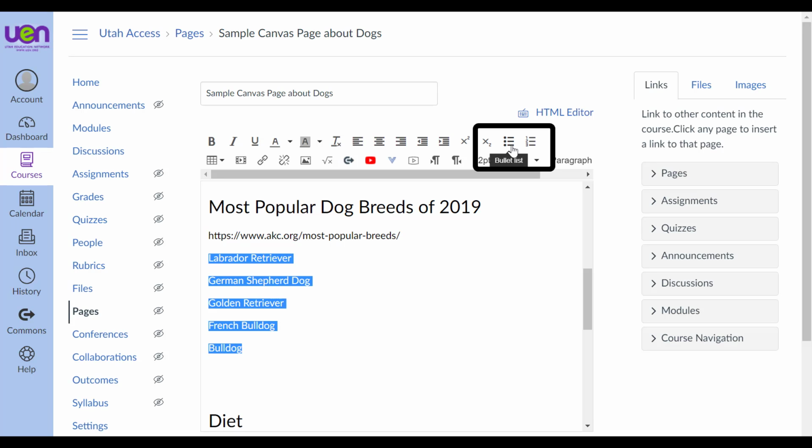Now there are 2 types of lists. There are bulleted lists and numbered lists in Canvas. These also are referred to as unordered lists, meaning that the order doesn't necessarily matter, and then ordered lists where it is more sequential, as in 1, 2, 3, and 4. So in this case, my dog breeds, I could probably use either. It depends if I really want to communicate which dog breed is the most popular, or if I just want to name the top 5 and the order doesn't necessarily matter.